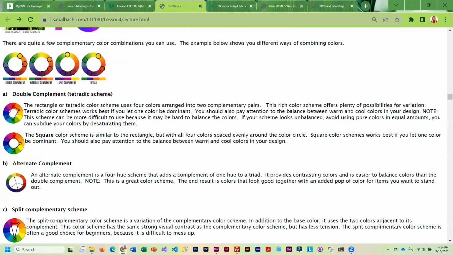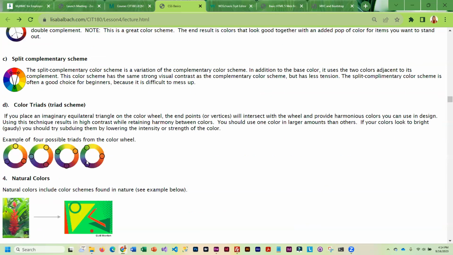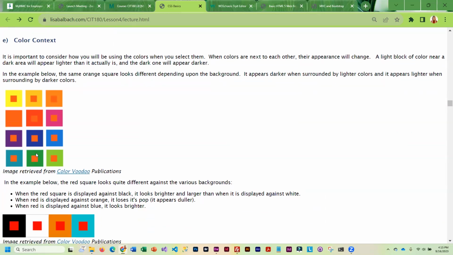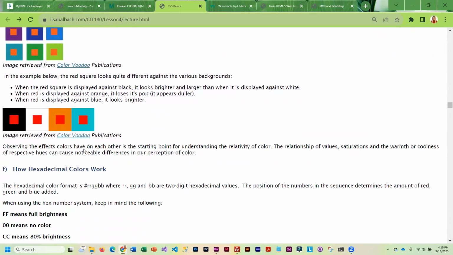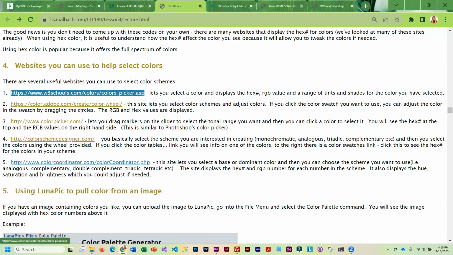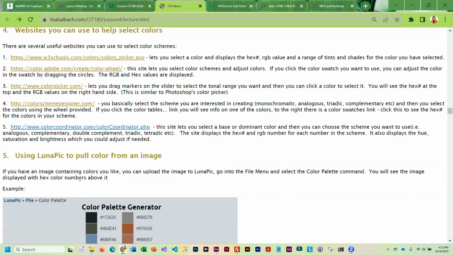So it is important that you know what they are and that you understand what they do and how they can help you. Another thing to be aware of is how color is used in context with other colors, meaning you have a text color and you have a background color. And how do those two colors play together? Okay, some play well and some don't play well. So that's something that you should also be aware of. Here is the list of websites that you can use that will help you pick color.